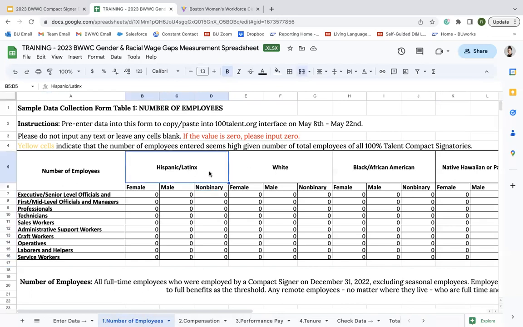For today's training, I'm going to use a fake organization, and I can show you how to upload. So my organization has one Hispanic female CEO.